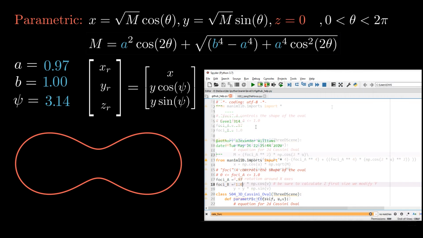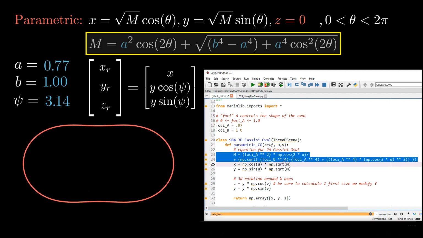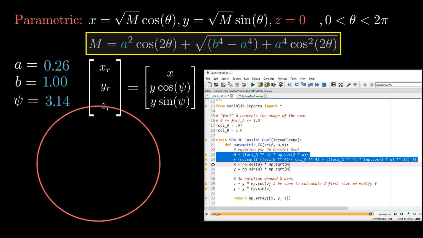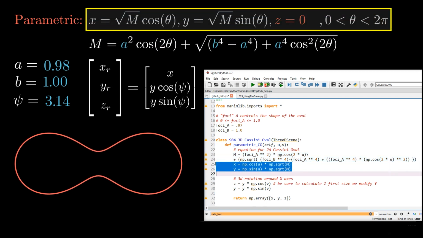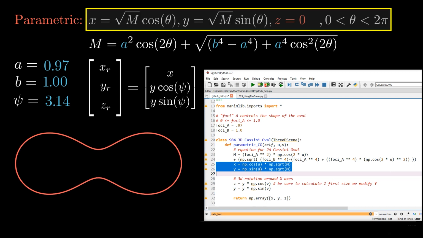So our m is calculated. It's really just a copy of what you see here on the screen, but put into Python. Should make sense. And then we calculated our x and y. So notice I put the square root first on the screen, but the square root is second in the code. It doesn't make a difference. It's multiplication.